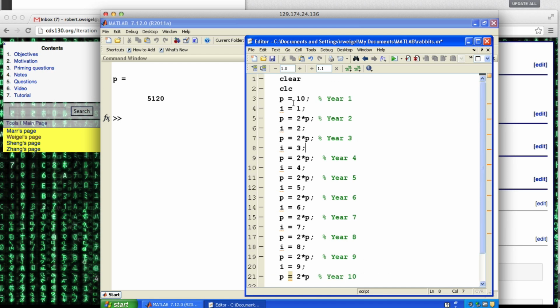So if you looked at this program, you would read it as this. Assign to P the value of 10, assign to I the value of 1, assign to P the value of 2 times P, and so on. And you would look at this and say, well, why did you do all that with I? And the answer is that in this particular case, we don't need it. We don't need all these lines with I equal to 1, I equal to 2.